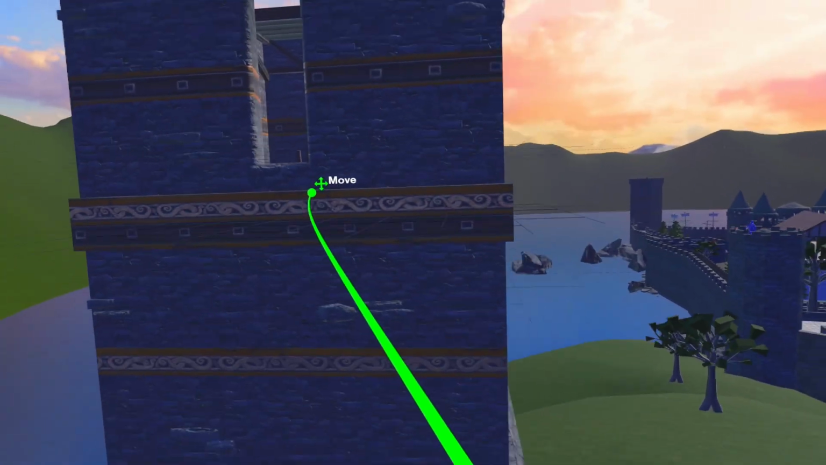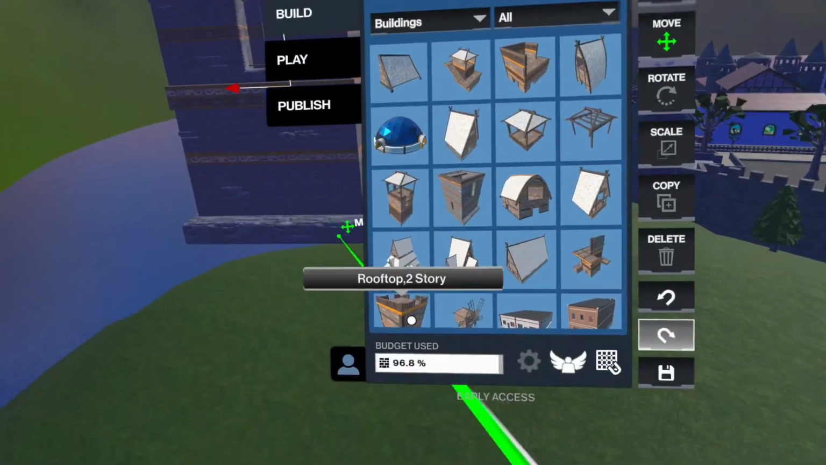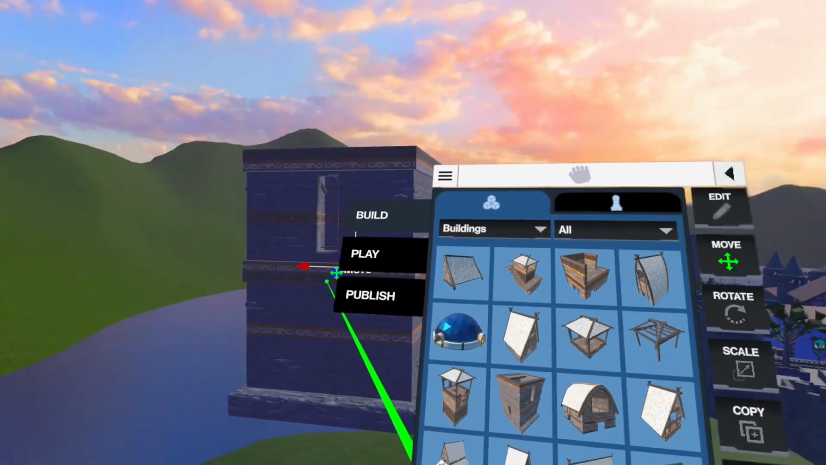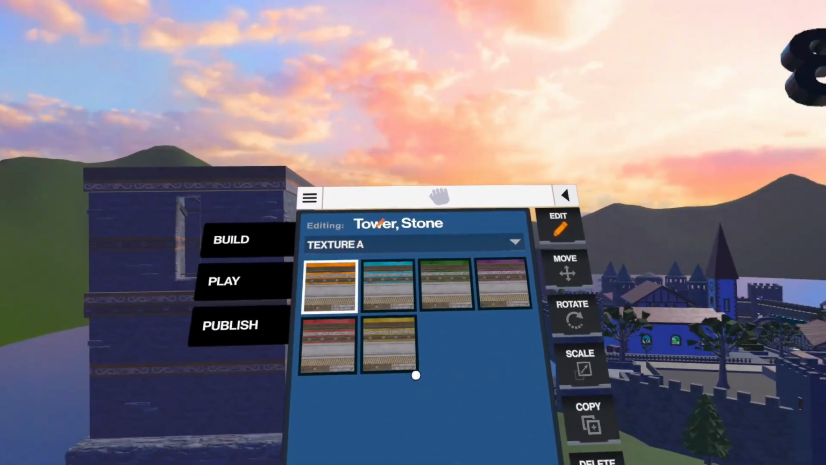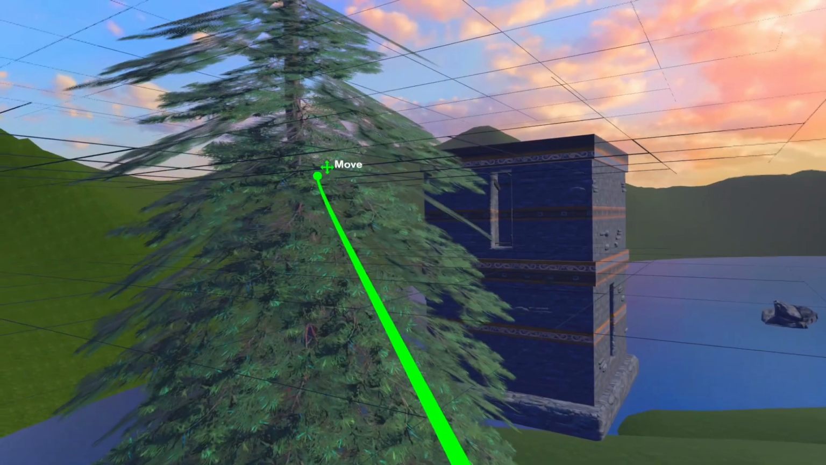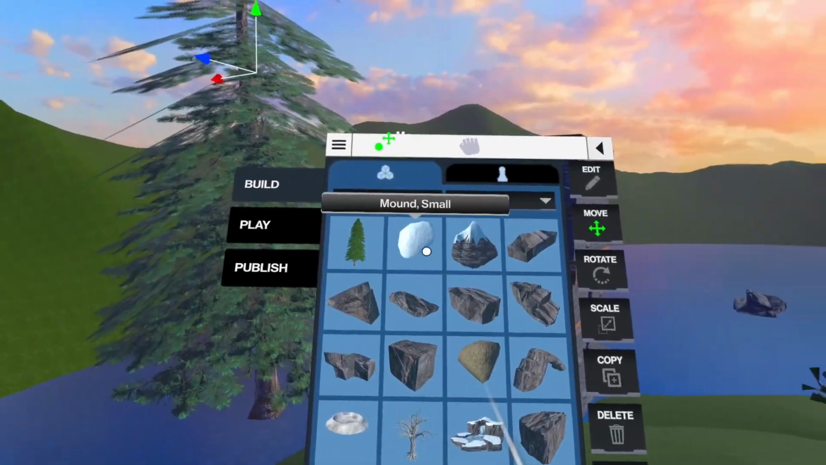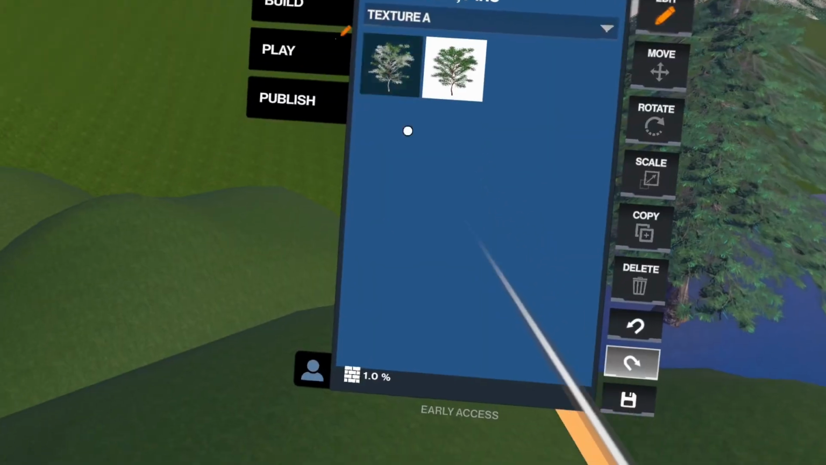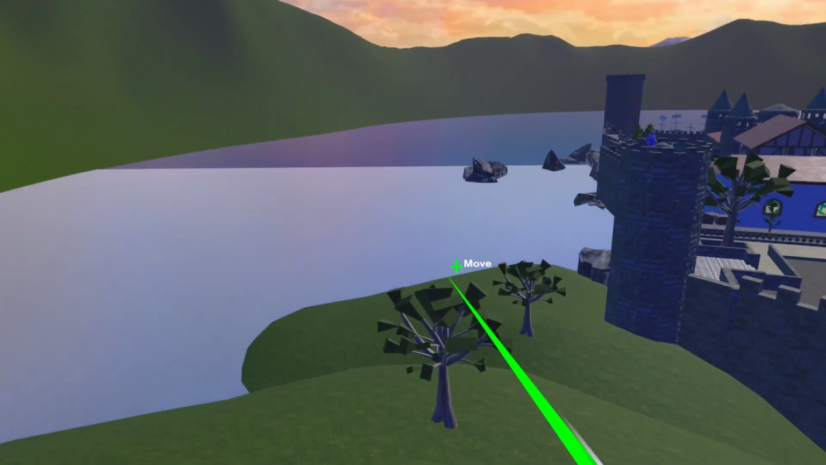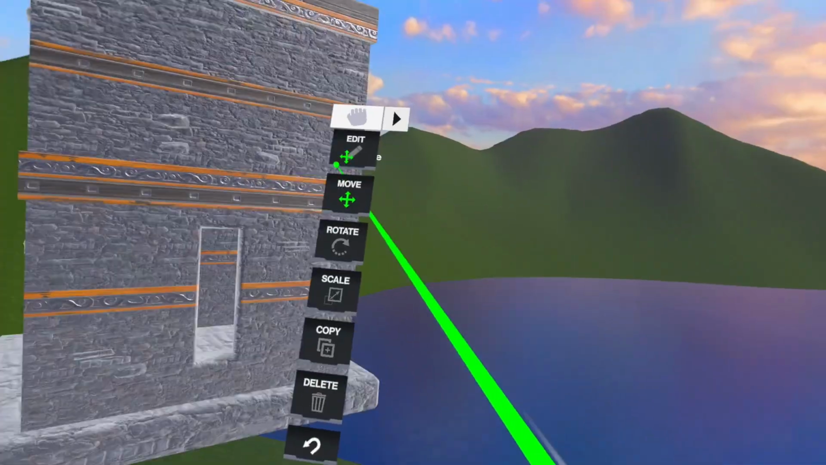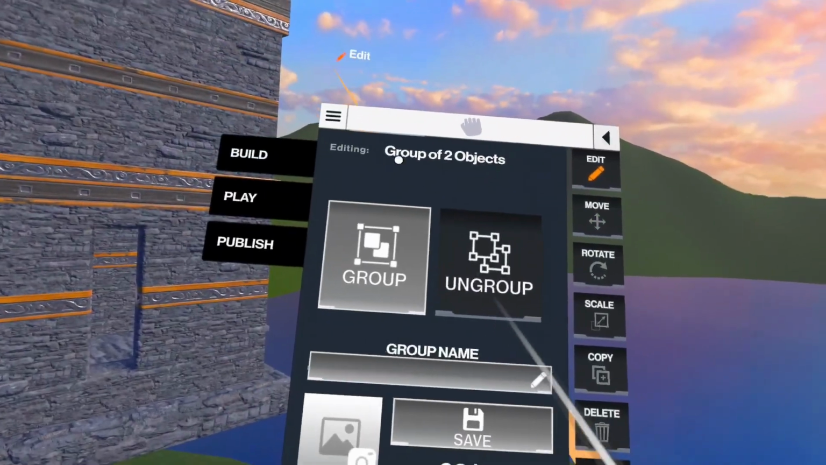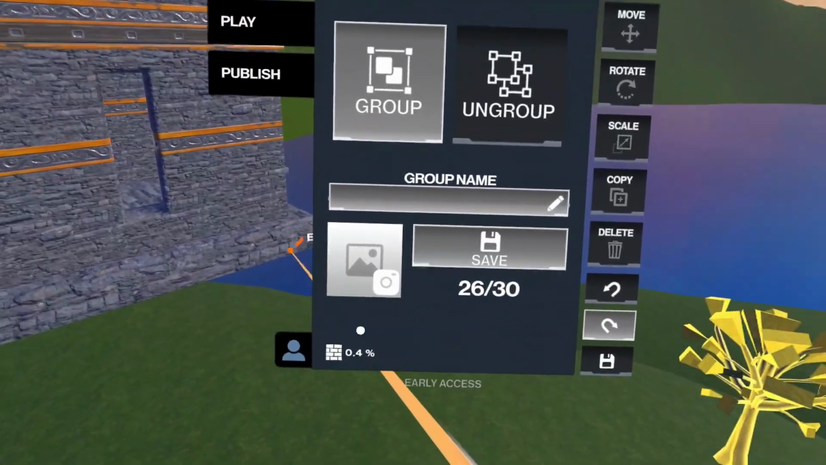Important to know is that you can grab any item, go to edit here, and you can see the budget of this very item. Quite interesting is the budget of the trees. If you go here, you can see that with 1% they actually use a lot. It's also useful to know that you can grab any grouped item and see how much this needs.